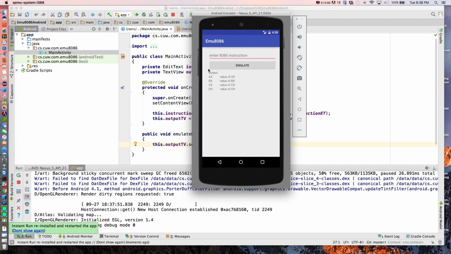So here, I'm just going to type in something: MOV AX, comma, 15. Emulated, so that's just spitting out that we read that in. Okay, so we want to start off by taking this string and parsing the command. What we want to know is what command was issued here. So we want to ultimately know that we entered in move.